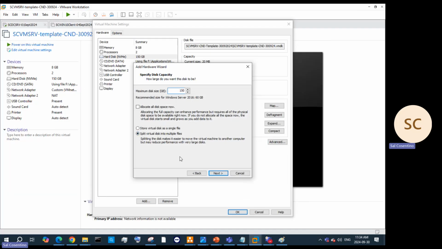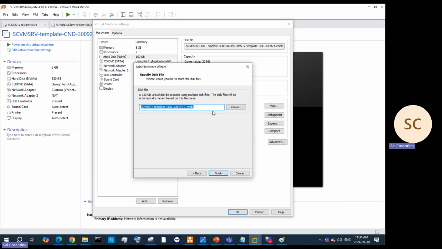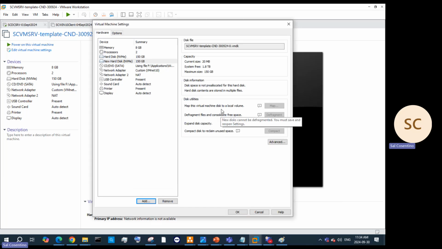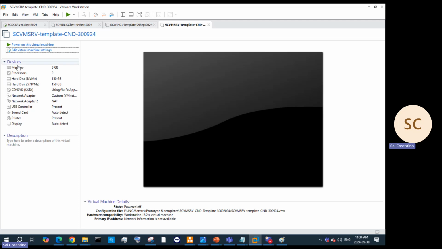Okay, so we're going to split the virtual disk into multiple files. I want them split into 4 GB files, which makes it easier to move and reduces the performance impact. So our Canadian data center server is created. I'm going to click finish. We're going to create that template, and we're going to hit OK. So our template is now complete.